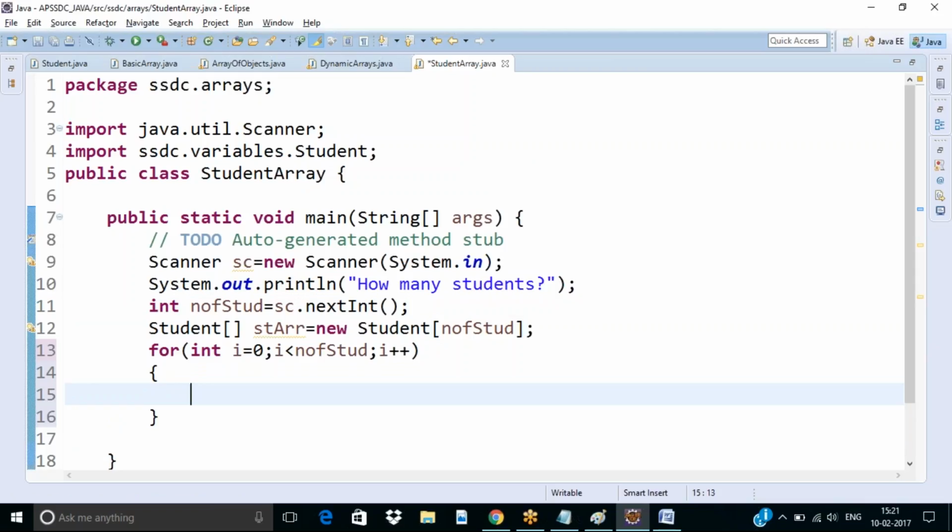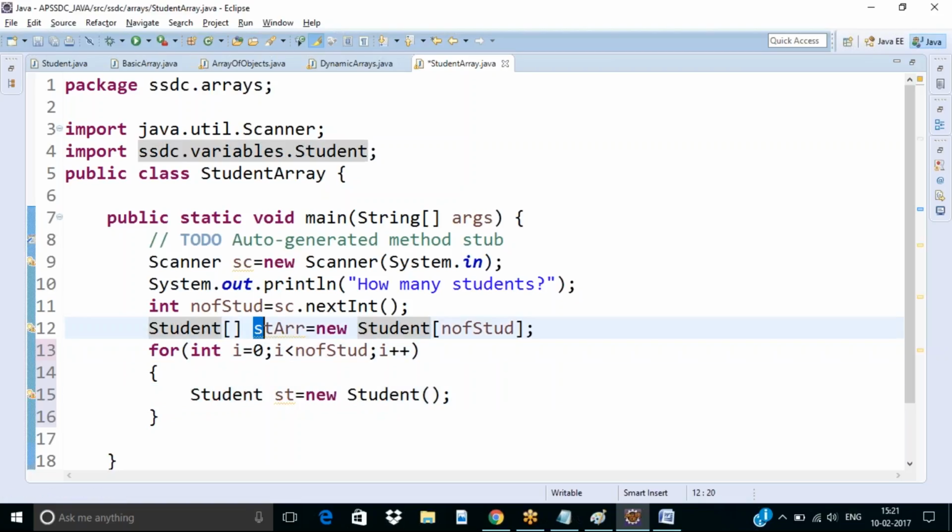Now every time we have to create a new student, right? Every time this loop rotates, we have to create a new student object. First time one object, second time another object, so internally we should have the statement new Student. And we can store that object in a reference variable. This is a normal student object, and the above one is an array of student objects. This can hold multiple student objects.